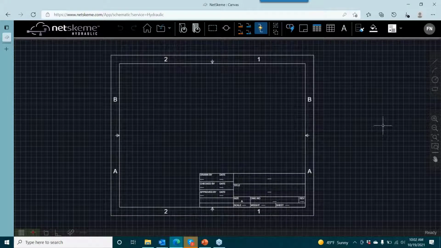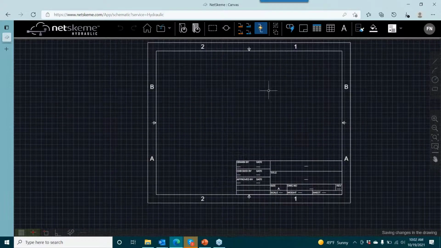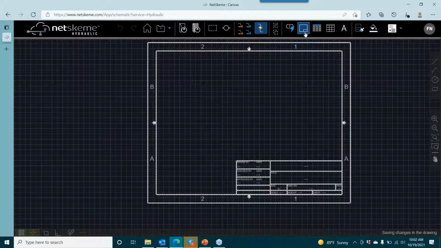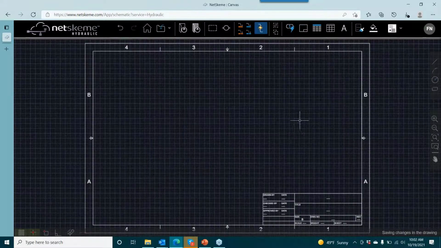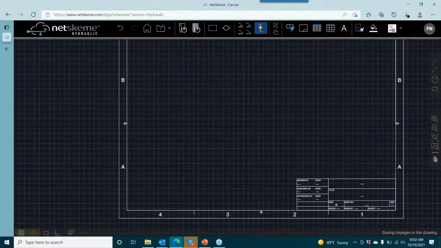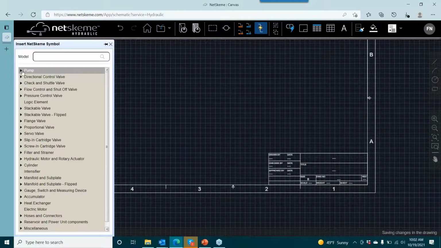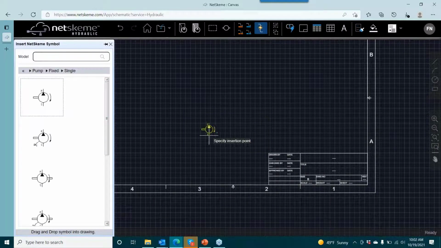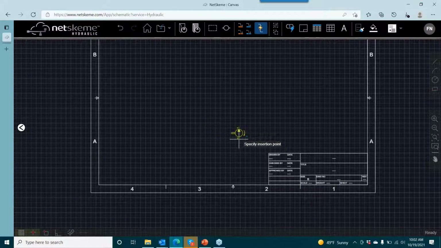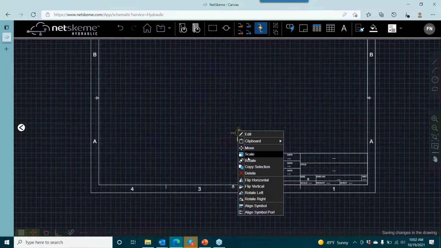So I'm just going to start from this because it's blank anyways. My size here is an A, so I'm going to change my sheet size. I need a B for this drawing. And we're just going to start with our vane pumps. We have 2 in this schematic.